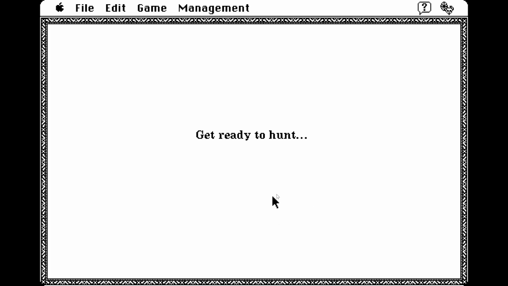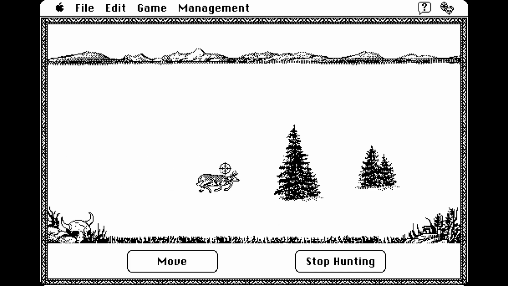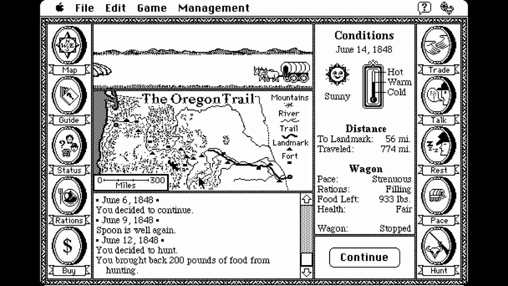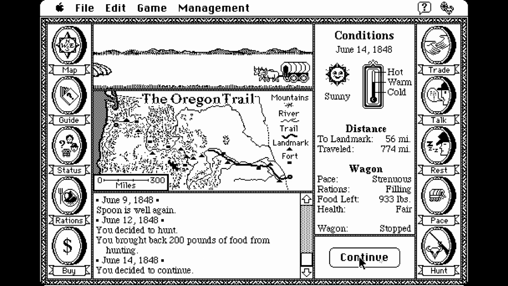We're going to go hunting to celebrate. Oh, it's a buffalo. We missed the buffalo. Remember those videos? The guy on a buffalo videos? They're pretty hilarious. All right. We can't take more than one buffalo. And a deer. We got 528 pounds of food using 3 bullets. Obviously, we could only take 200 of them. Well, nature will enjoy the rest of them that we couldn't take with us.